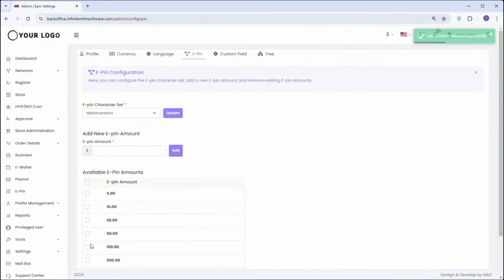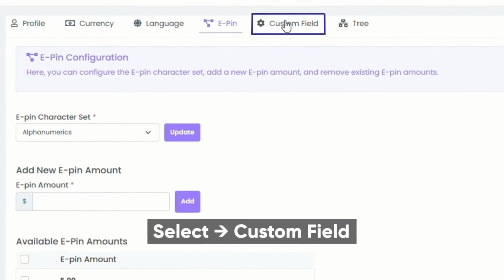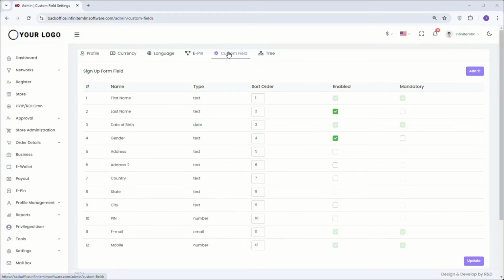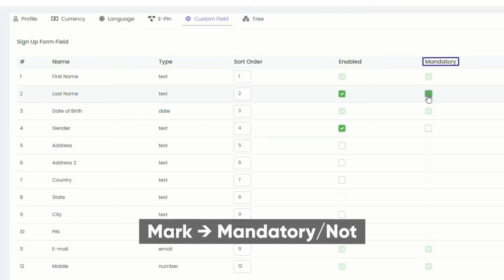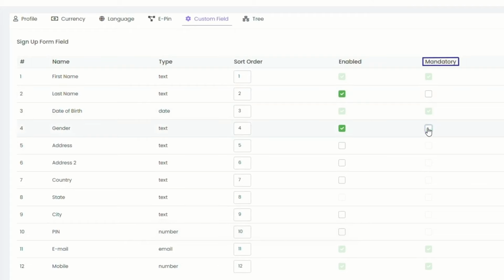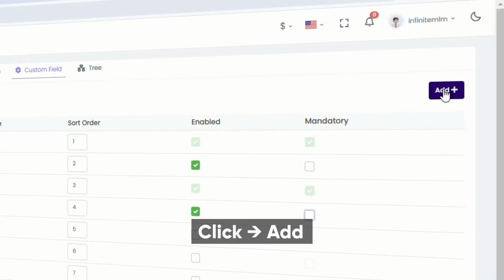The next option, called custom field, enables you to customize the register form. Select the custom field, enable or disable the fields of your choice. You can set it as mandatory or not. There is an option add. When you click on that option, you can add more fields to the existing one.